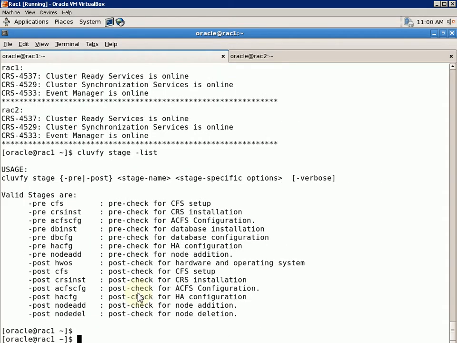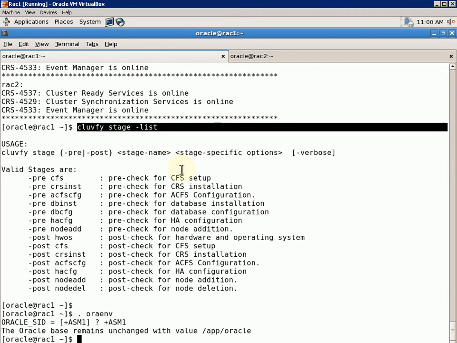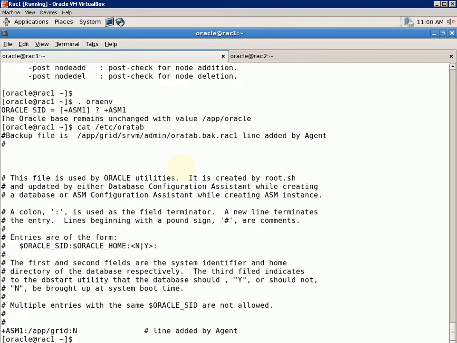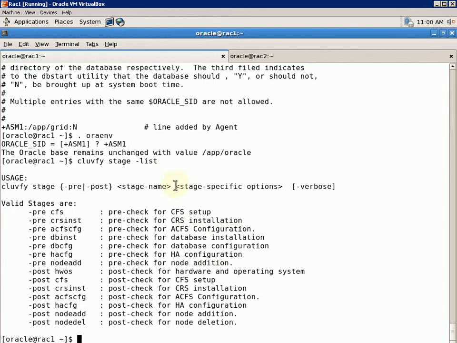Now, cluster verify with stage -list will show you all the available stages you can tell cluster verify to run. If you don't find cluster verify, don't forget you always want to source in the proper SID, which is available by looking at your oratab. This tells me my rac1 is on +ASM1, so oraenv +ASM1 will source in my environment variables. And this will allow me to look at the various stages that cluster verify can do for me.